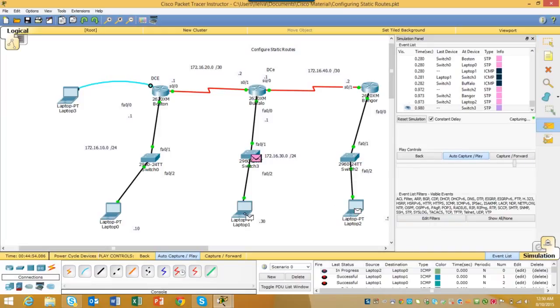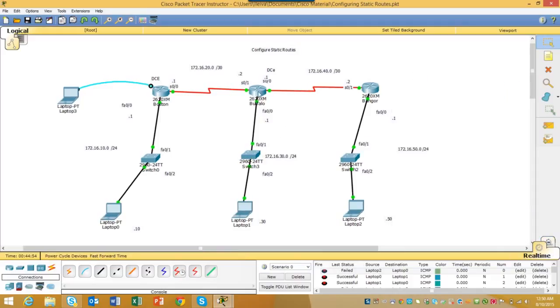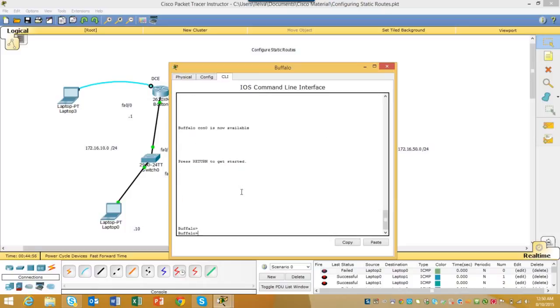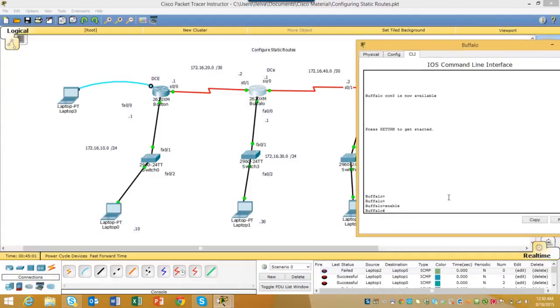All right. Okay. It looks like we might still need to do some more configuring on this router. So let's do enable in Buffalo. I determined that because the packets are not traveling the other direction. They're coming from Bangor, but they're not going back from Buffalo to Bangor. So let's do a show run over here.